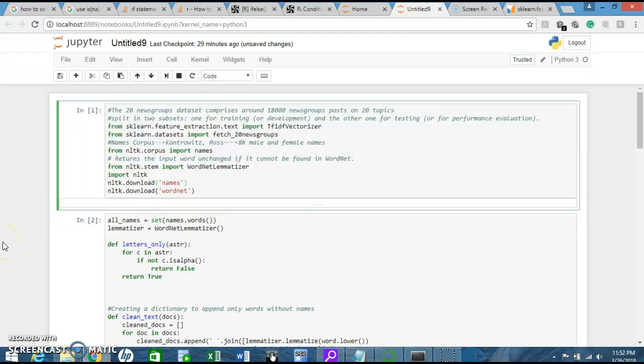I've taken this code from GitHub, which I'll be putting in the document. In this code, I'll be working on a dataset called 20 newsgroups, which consists of 18,000 newsgroup posts on 20 topics. It's already split into two subsets, one for training and one for testing.